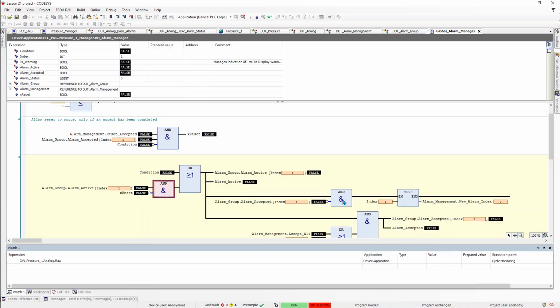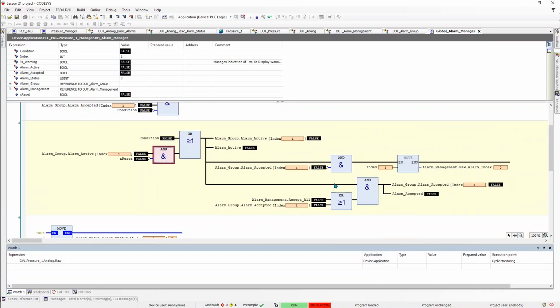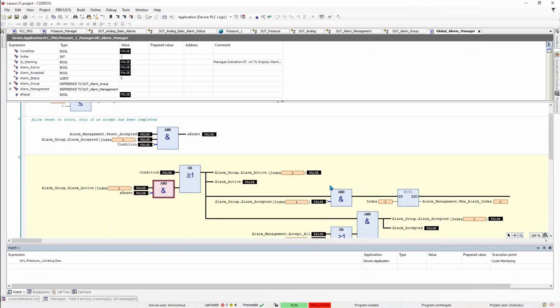Now, it probably doesn't mean that much right now, if at all, how we're actually managing these alarms. The principle is that this block works with our structures.